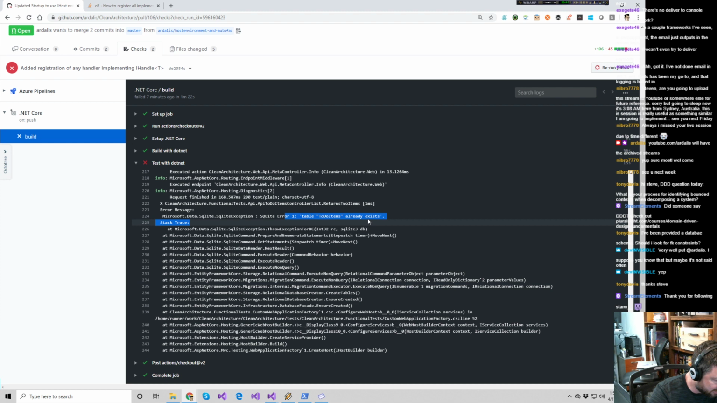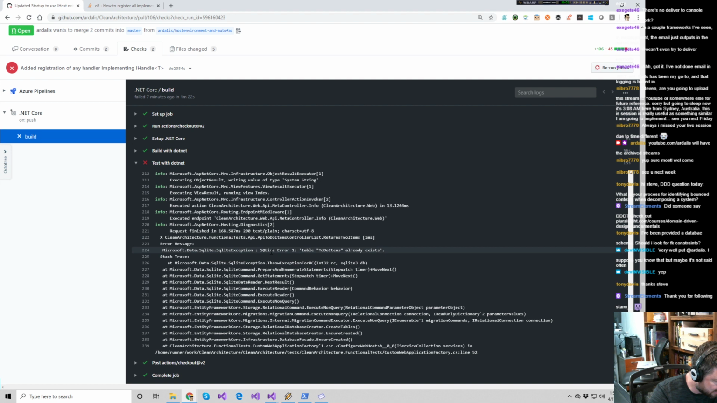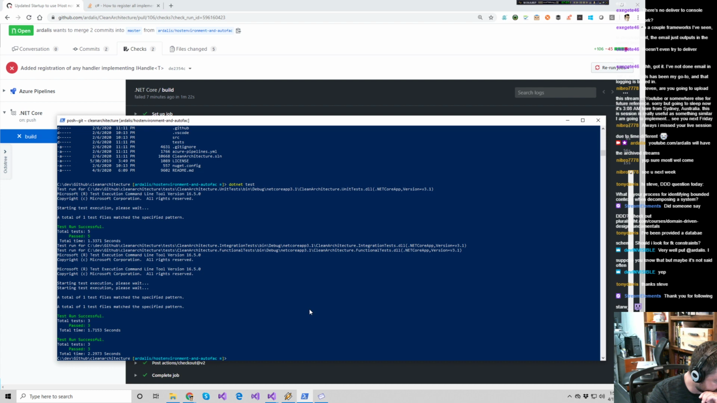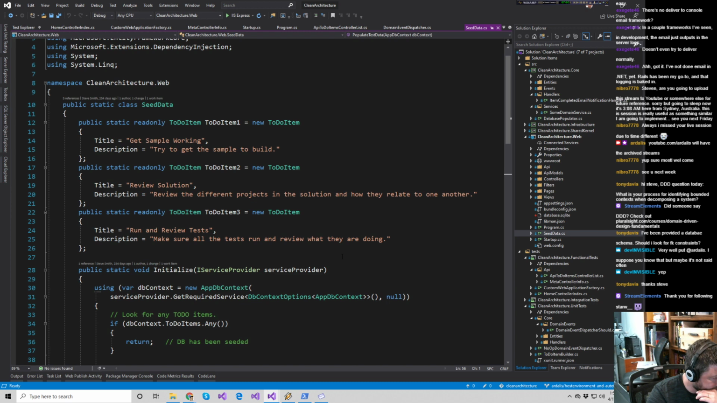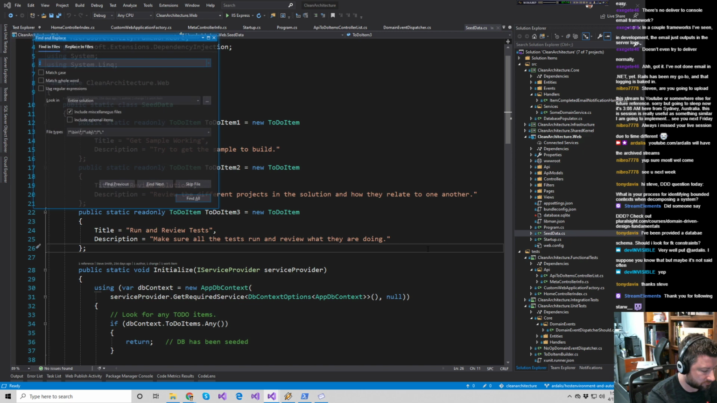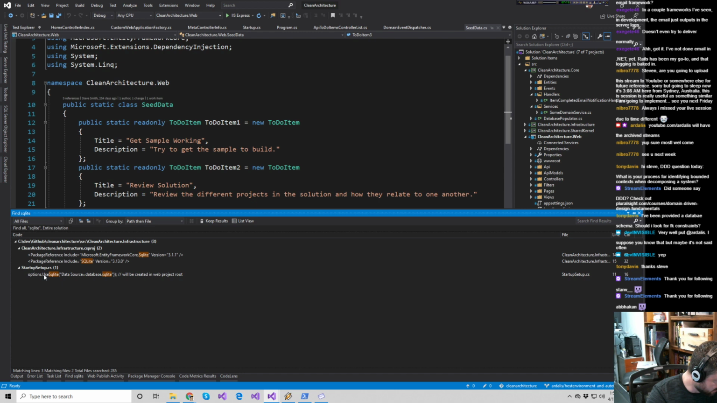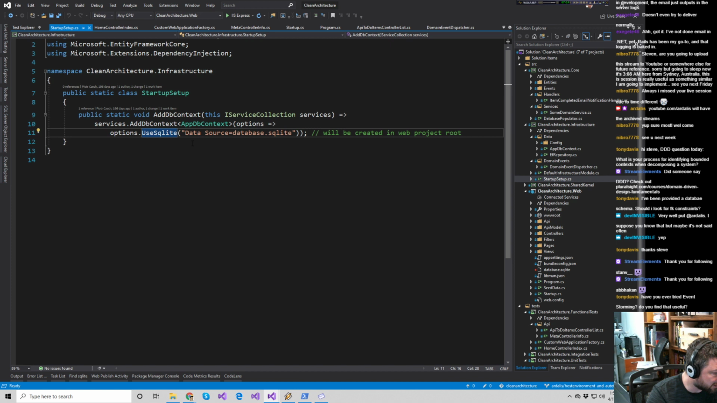Alright. Table to do item already exists. Yeah. That's probably not good either. It's trying to create this table and it's already there. Honestly, I don't know why it's doing anything with SQLite at all. Am I doing that? Nothing here says so, but it's hard to tell. SQLite, setup here. Public static, use SQLite, okay. But that's not called from my test.